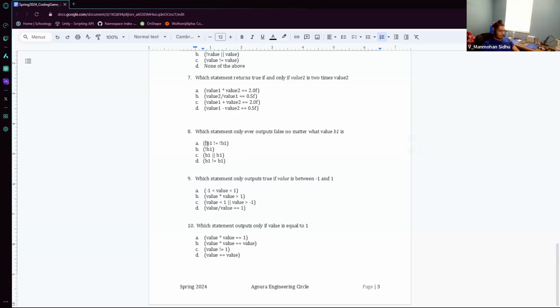Let's look at this first one. If not b1 is not equal to not b1, we can ignore the nots now because they're on both sides. So if b1 is not equal to b1, well, b1 is always equal to b1, so this will always be true. If not b1, this will output false if b1 is true, but we're considering all values of b1. So if b1 is false, then this will output true. So this is not an answer.